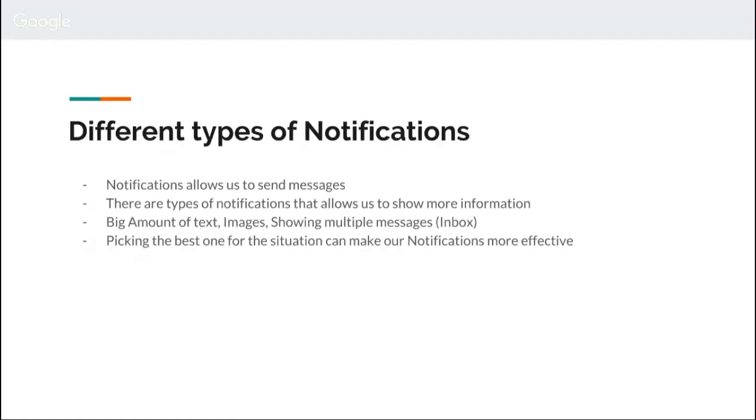Well, let's talk a little bit about different types of notifications. The regular, simple one is just to send a message, right? Like maybe a small message, a reminder, or something like that. But there are actually a lot of different types of notifications that we can send more detailed information with.